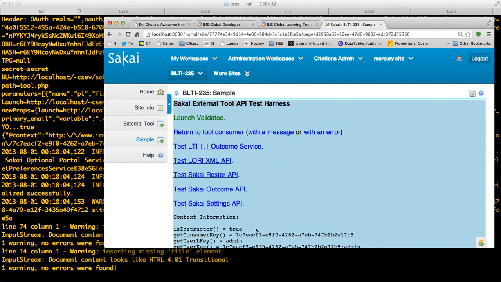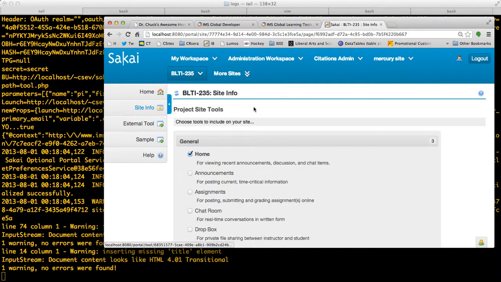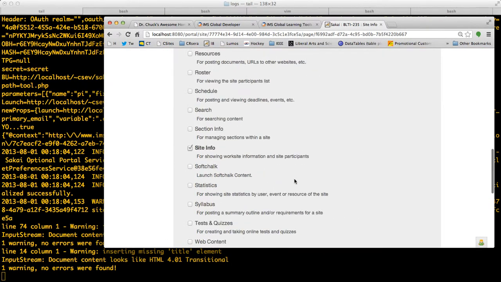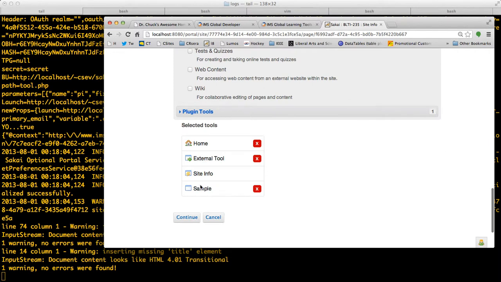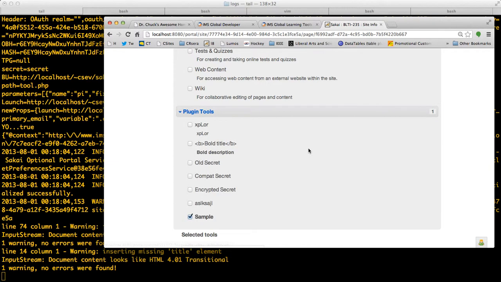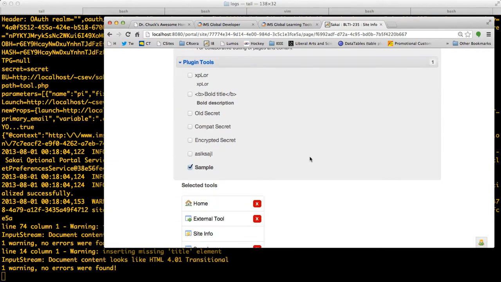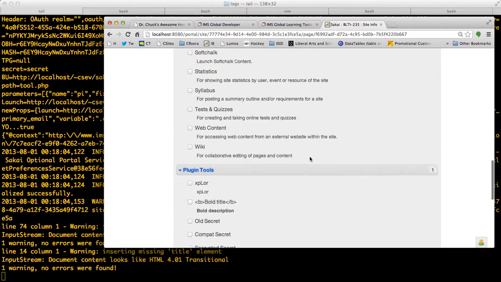So now you saw me go all the way to the point where I used LTI 2 to install the tool in the system as the administrator, and then I basically did an edit tools in site info that added this into my site. And so I can treat it like any other tool. This new plugin tools is sort of the next version of Sakai and starting to look really nice.